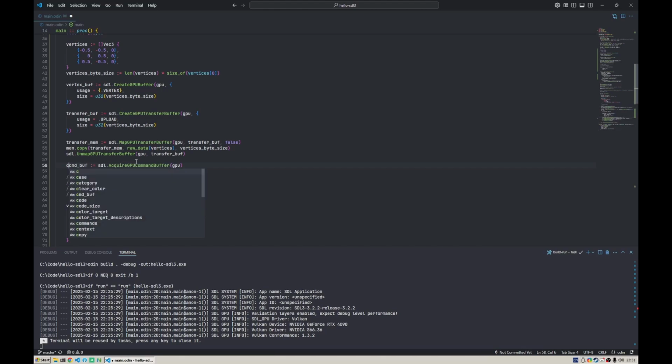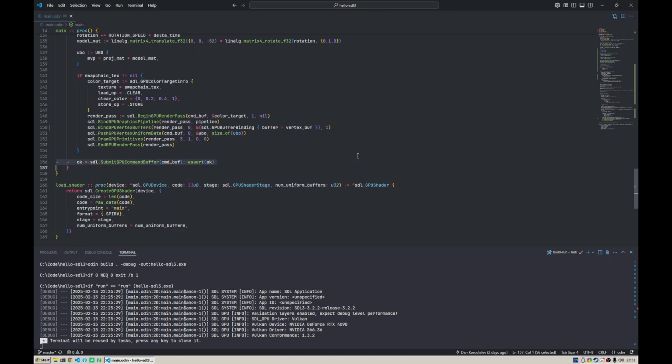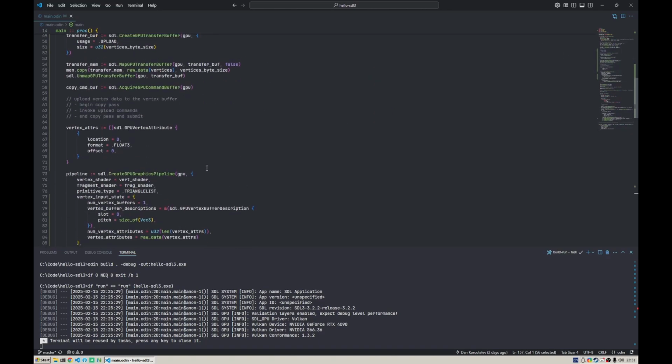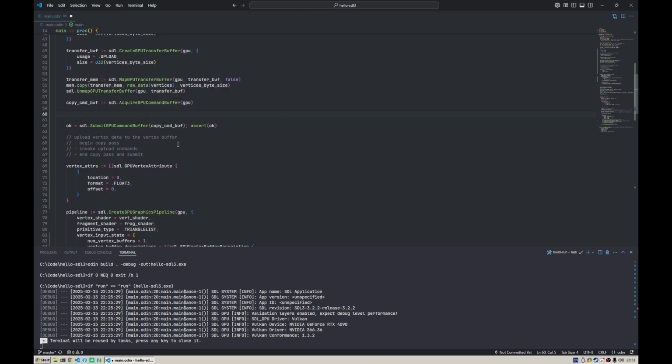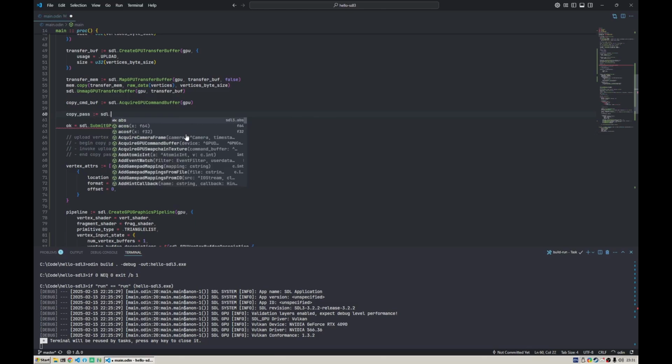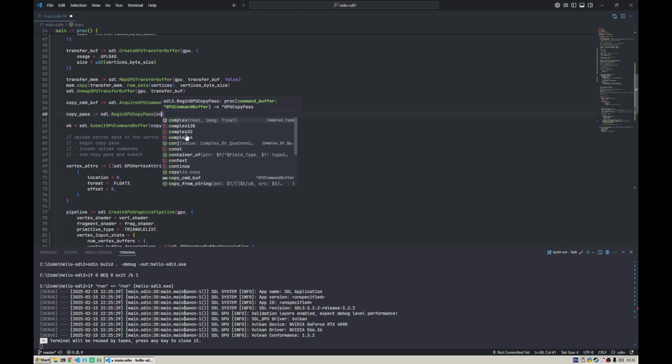So we do the, let's call it copy command buffer, acquire GPU command buffer, and to actually make stuff happen we need to submit the command buffer, so we can also copy this like this. This would be our region where we would invoke commands. And to actually do the copying we say copy pass. To create the copy pass we say SDL begin copy pass, and we attach it to this command buffer, so it's related to that, right?